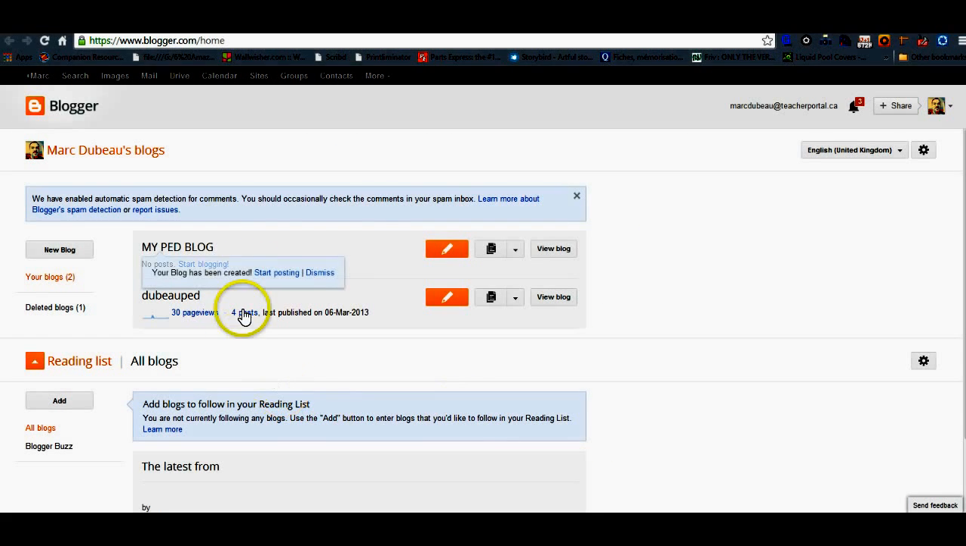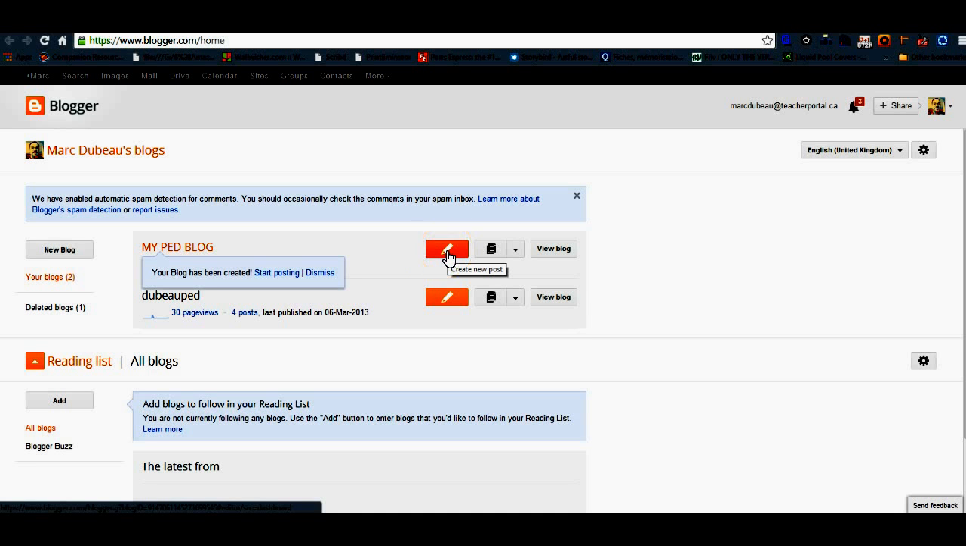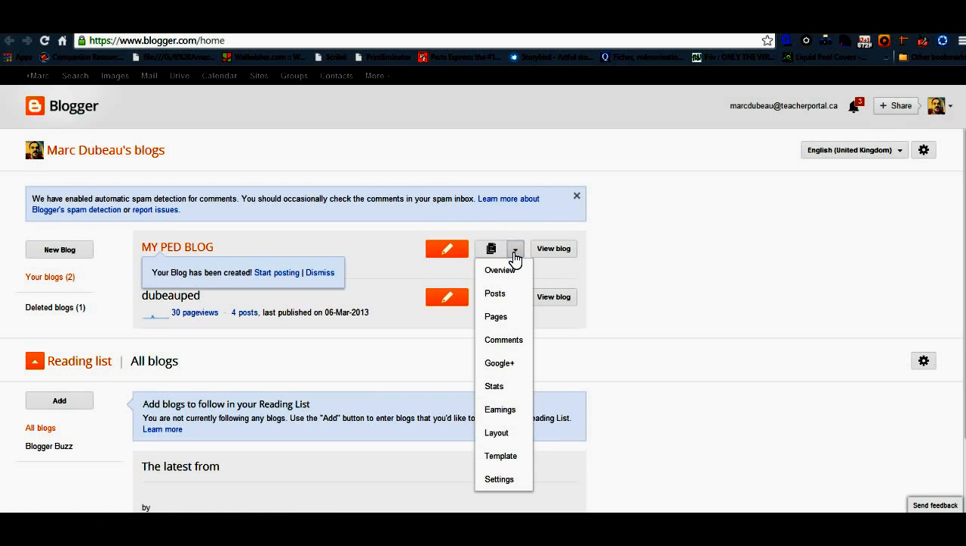So the blog that I want to work on is this one. I want to bring your attention to some of the buttons that are available usually when you log into Blogger. This is write a post. A post is basically a blog entry. And if you look over here, these are all the settings for your blogs.